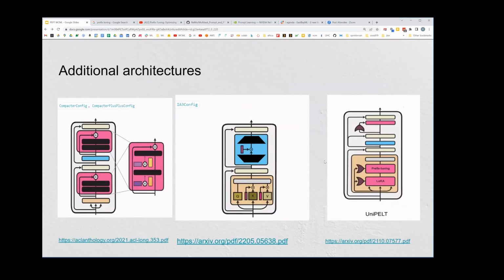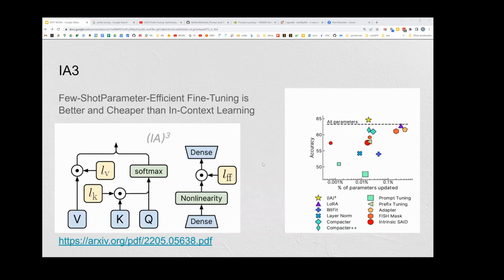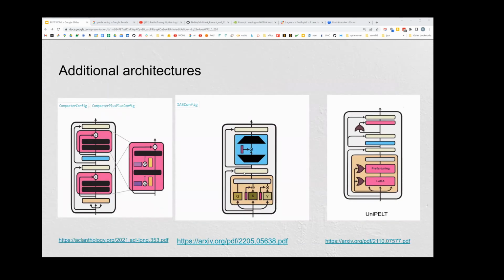Okay. Let's see, additional architectures. These are just some more that are supported in AdapterHub. How are we doing time-wise? We're going to have to quit here pretty soon. I think I can get through just this one. We'll get through IA3, and then I think we can call it quits here.